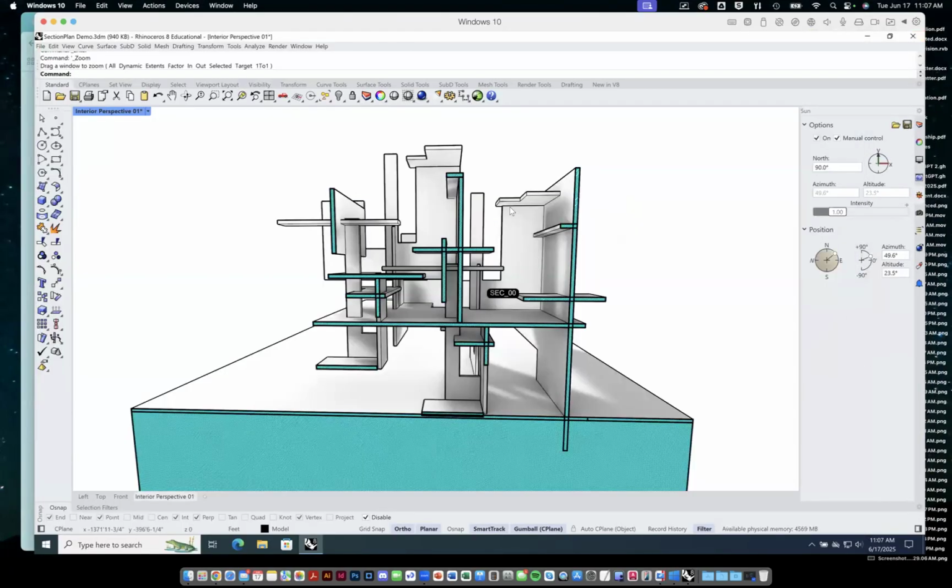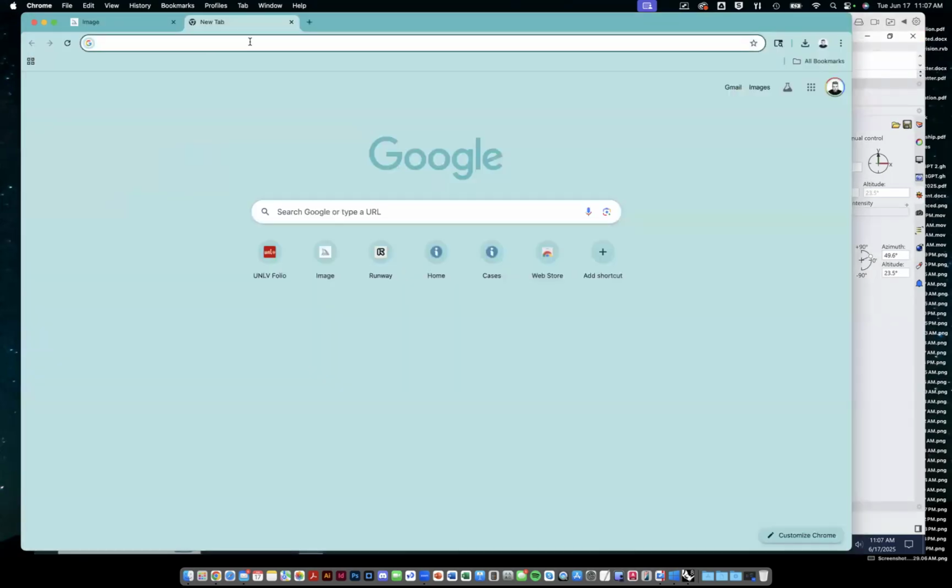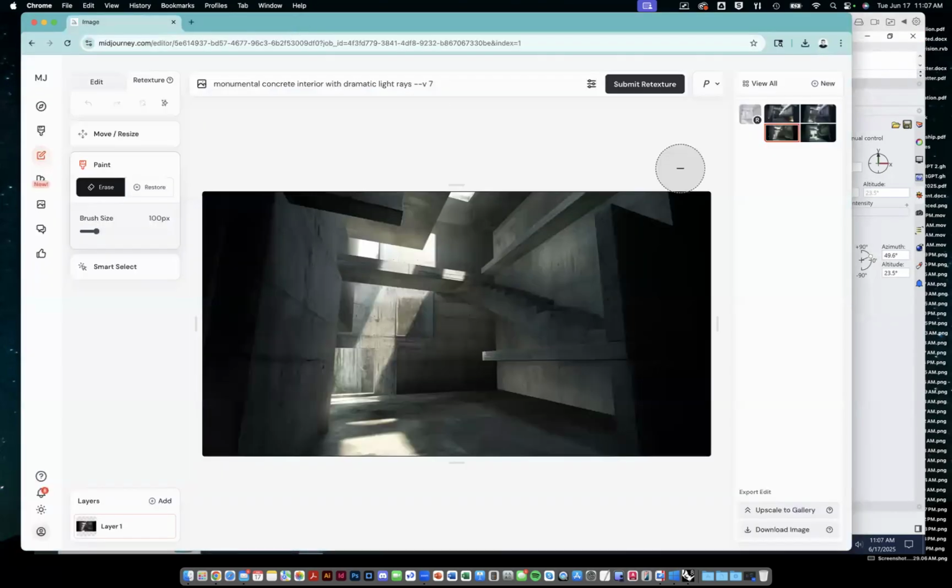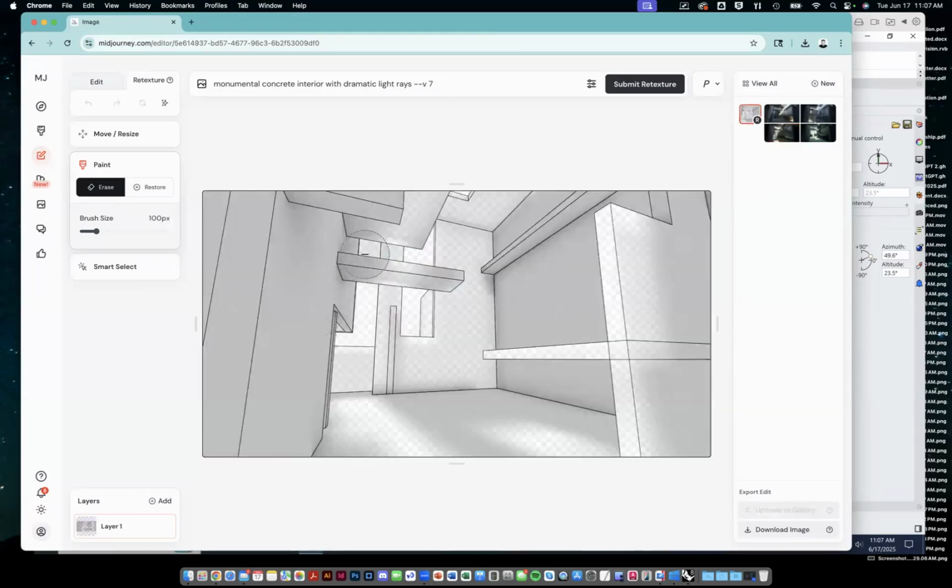But beyond just the simple rendered views, we can begin to speculate with materiality really quickly using generative AI. In this case, I'm using Midjourney, and I fed it just this basic screen capture. You'll recognize this from earlier, right? This is one of the perspectives I generated in Rhino. Very simple, soft shadows, a little bit of light.